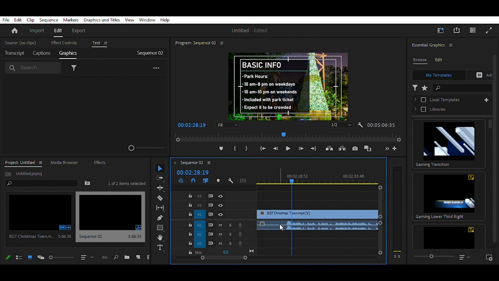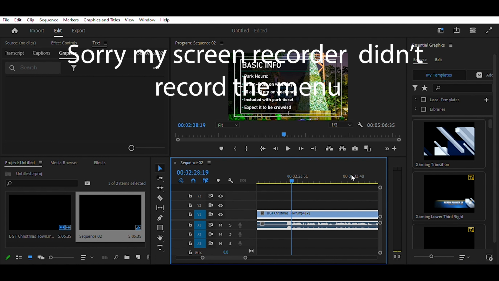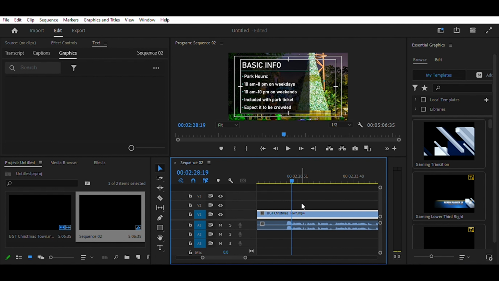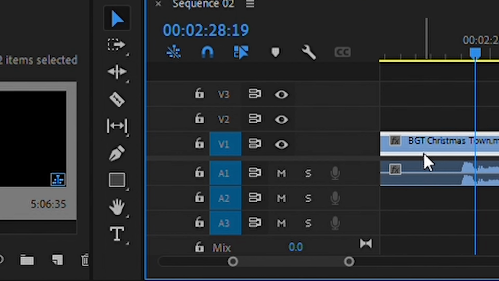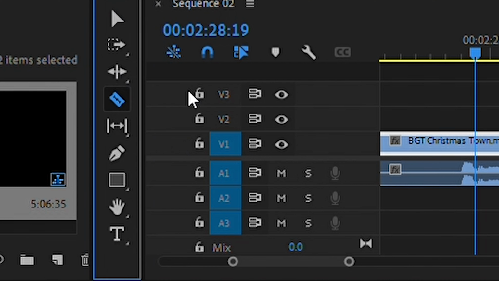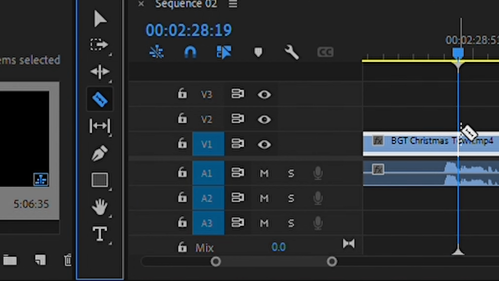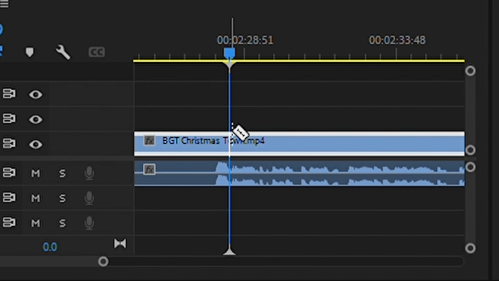To fix that, what you're first going to do is right click on the video, and that's going to bring up this menu, where you're going to go to unlink media. Now we can only control the top video or the bottom audio. So in this case, we're going to control the top video, click on the razor tool, and cut it right here.